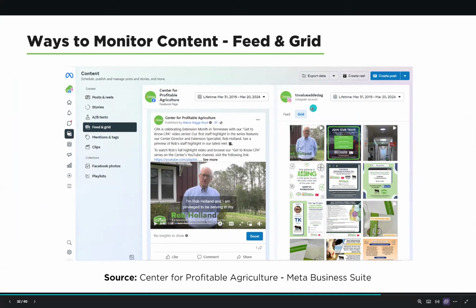In this little grid layout, you can tab in between feed and grid, but most folks look at their Instagram profiles as a grid, and this gives you a chance to toggle by date, so you can leave it set to this lifetime view or get into more specific dates and times as you need to. But I really like going back into this section if I need to see something, especially in the Instagram grid.